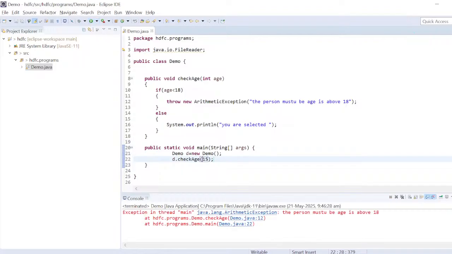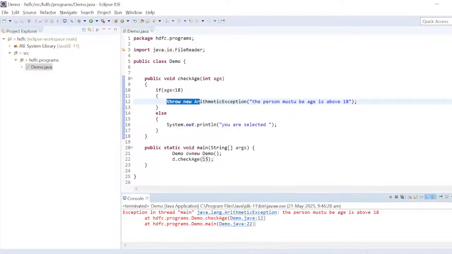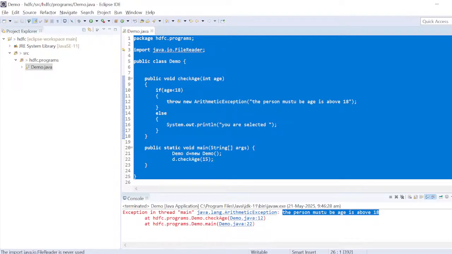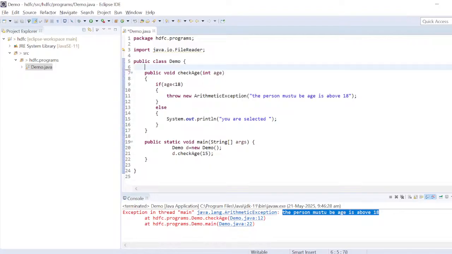So see here, this is an exception. Normally, if you take the sysout statement, that will be printed in the console. But when you create an exception, it will be printed like this in red color. So the throw keyword, which is user code, creates the exception programmatically or wantedly.